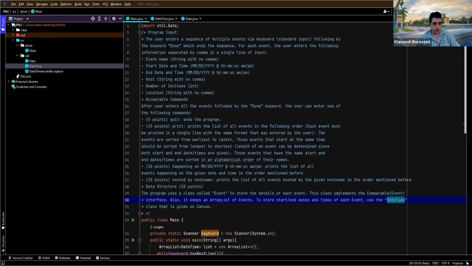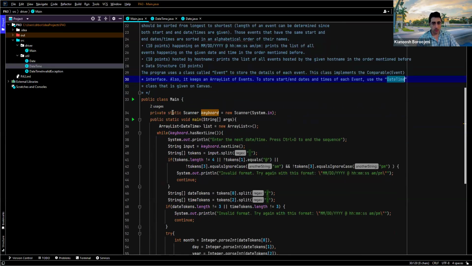Yeah, in your quiz 6, question 1, I have given you a program that basically is going to receive a sequence of date times, check the validity of those date times, and then at the end sort them and print them one by one. This is basically what you see in the main method or the main class.